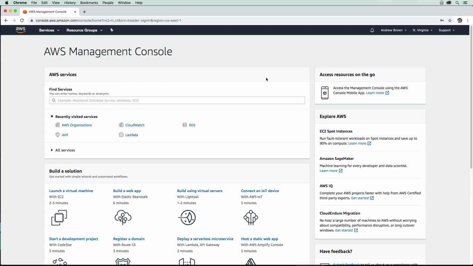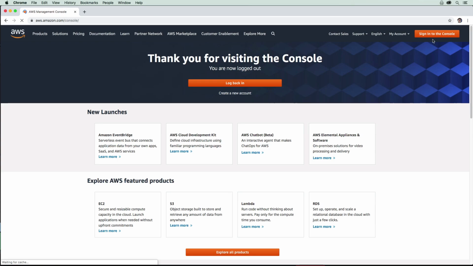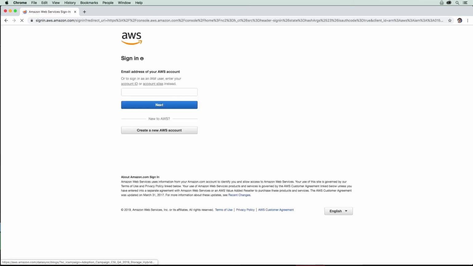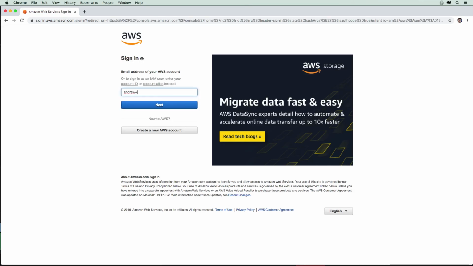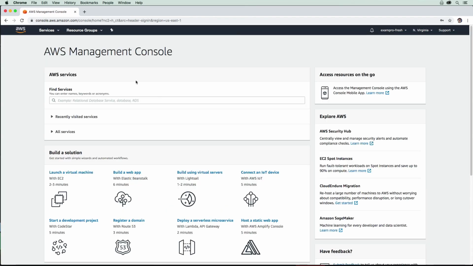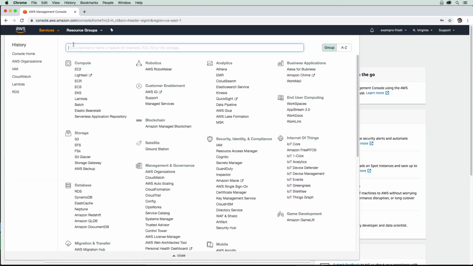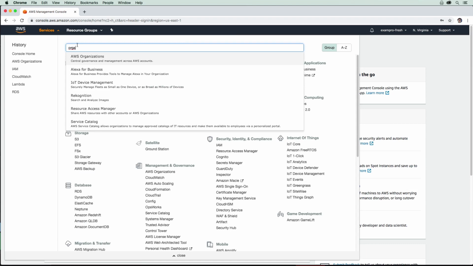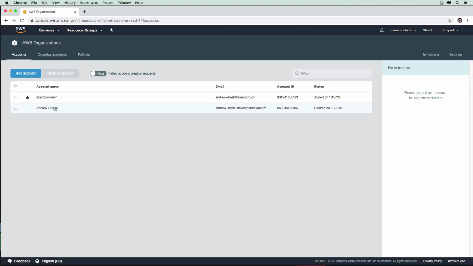So we're gonna have to log in and go back into the root account of our master account, okay? So that's what I'm just doing here. Okay. So I believe I called it fresh. And we will just supply that a password. Okay, and so what we'll do here is we'll make our way over to organizations. And we see we have our account there.